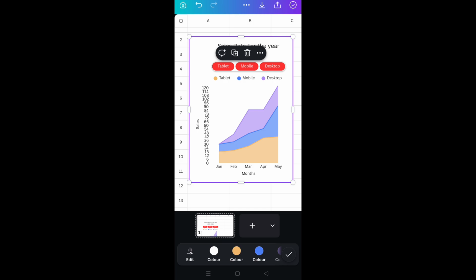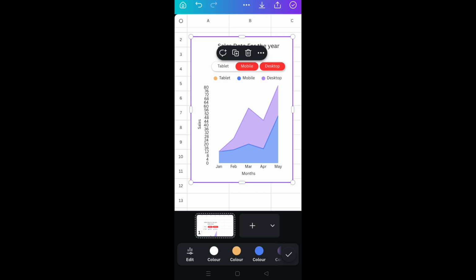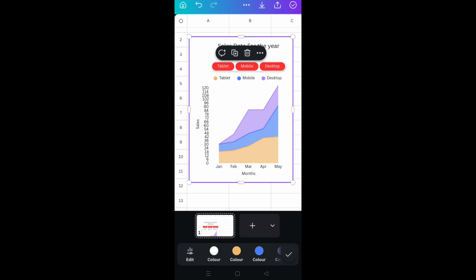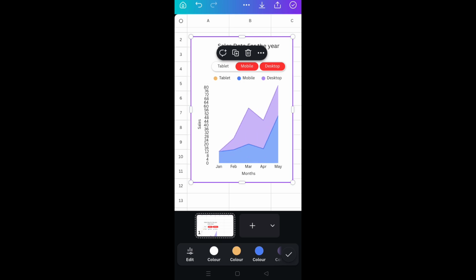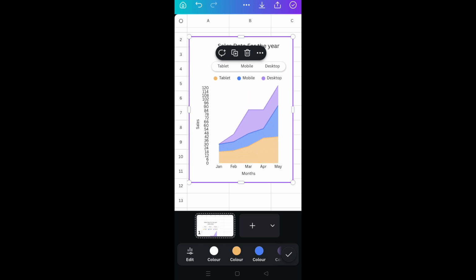Now you can uncheck the tablet button also. If you click again on the tablet button, tablet data will be displayed. If you click on the tablet button, data will be removed. Similarly for the mobile, now mobile and desktop data are displayed. If I click again on the mobile button, mobile data is removed. If I click on the desktop button, now no filter is added, so all the three datas are displayed.